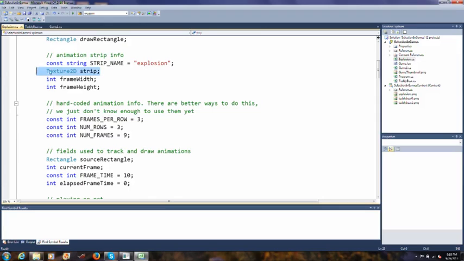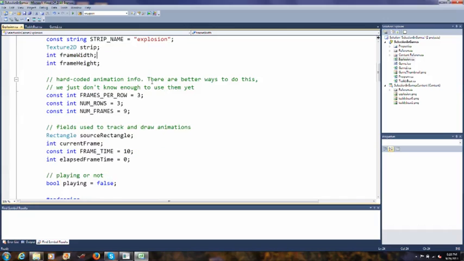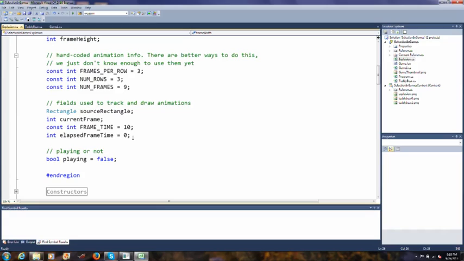The texture 2D for the strip, like I said. We keep track of frame width and frame height. We're not going to cover all the details in this class, but you can look at it later. And here's the key part based on the conceptual stuff I was talking about. We have this source rectangle, that magenta rectangle we move around on the sprite strip.